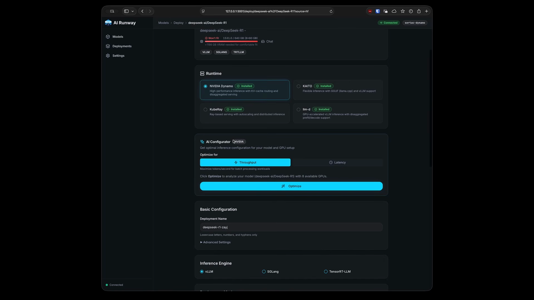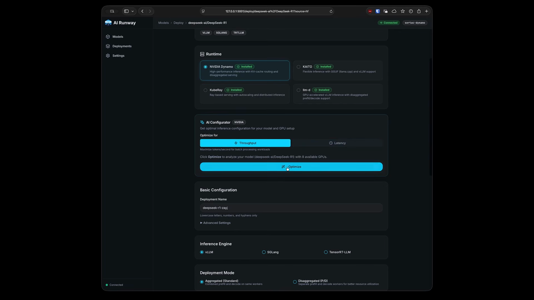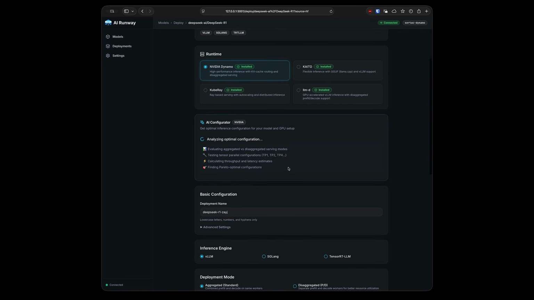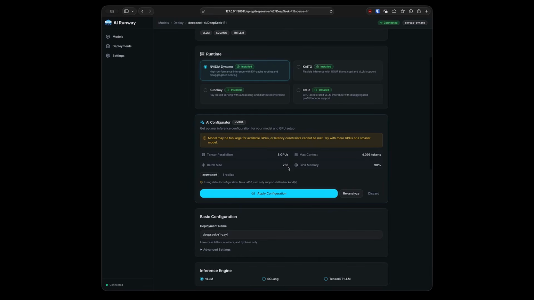I'll click Optimize and let the AI configurator do its thing. It analyzes the model against our available GPUs and comes back with a full recommendation. Tensor parallelism, batch size, context length, engine selection, all optimized. I can see the estimated throughput, P50 and P99 latency, and if I hit Apply Configuration, the entire form fills in automatically. In this demo, however, we won't do that, and instead add our own basic configuration.